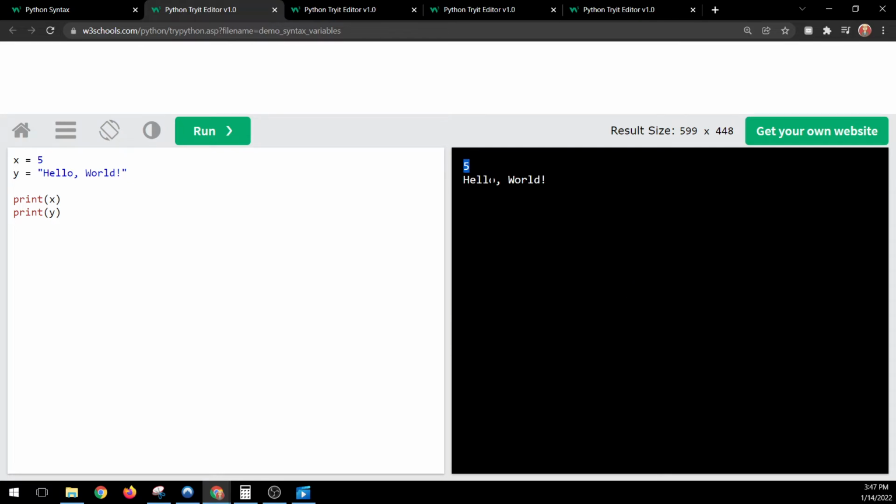So we have 5 and we have hello world. Okay. So now, this lesson isn't really 100% about variables, but it's just showing you that, yeah, you can assign a value to a variable. So I could assign this, say, 8, and I could change this to hello people. And I would get 8 hello people.